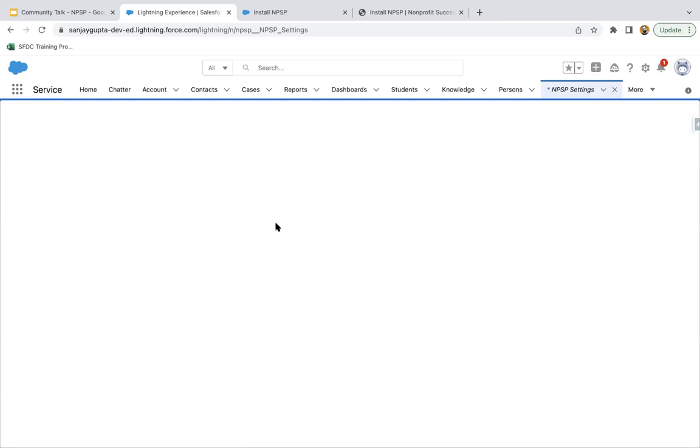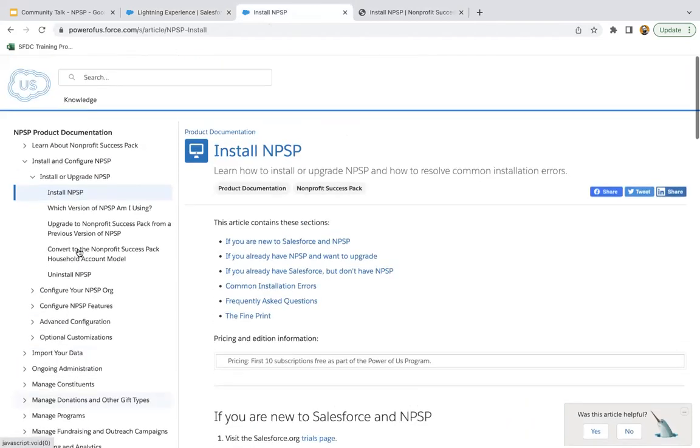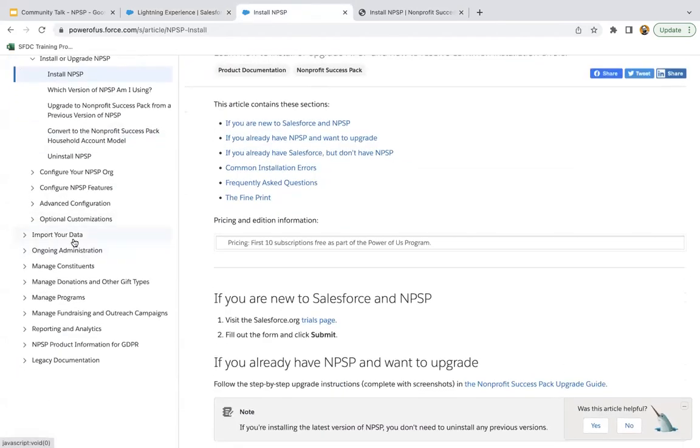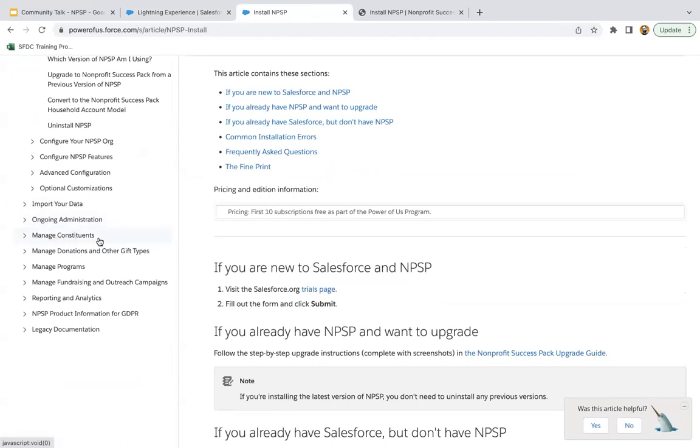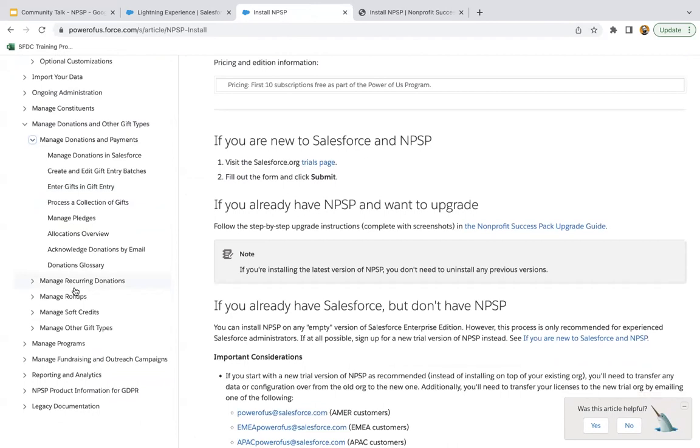So after learning Salesforce admin, you need to learn these things additionally as non-profit cloud consultant. And if you want to learn non-profit, this product document will help you a lot. So here you can see everything is available: how to import your data, ongoing administration, manage constituents, manage donation and other gift types, manage programs. So everything is available here. If you go here, it will be having all the details. And by going through these details, you will be able to understand how you can work in NPSP cloud.